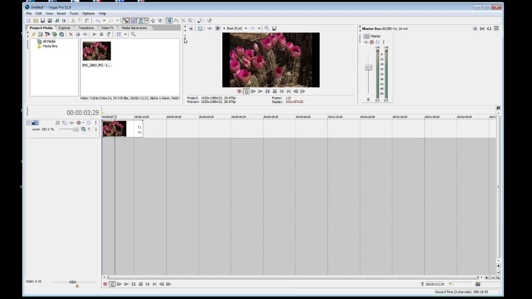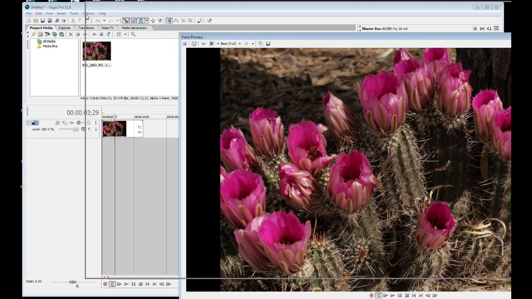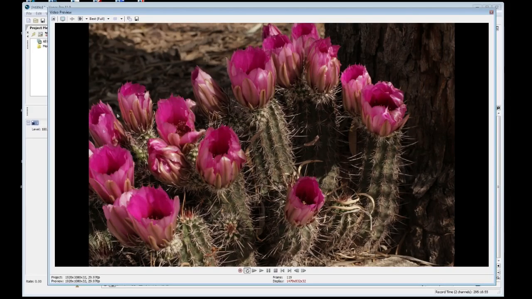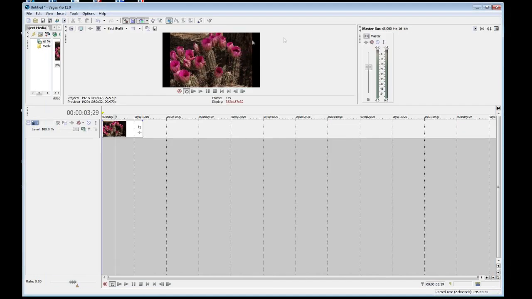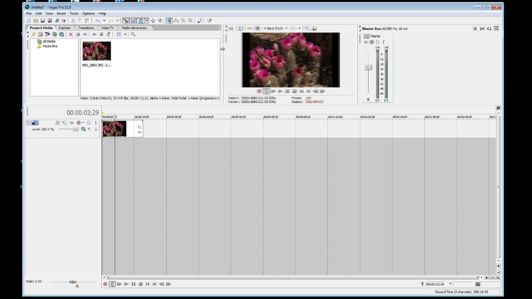So by default, looking at this, you'll see that the imagery has been shrunk down to fit the 1920 by 1080. And this is probably not what you want. So we need to fix that. And that's really easily done.